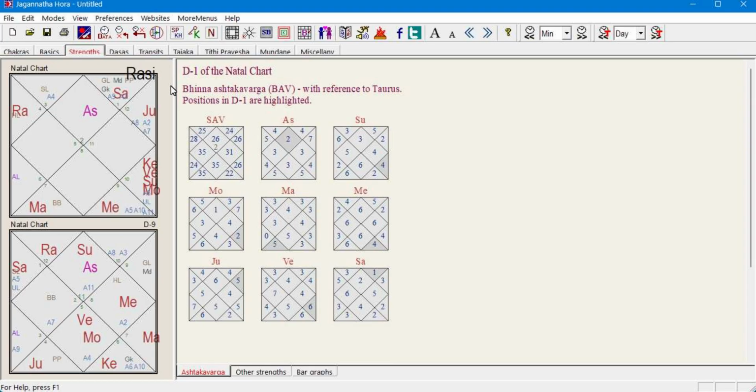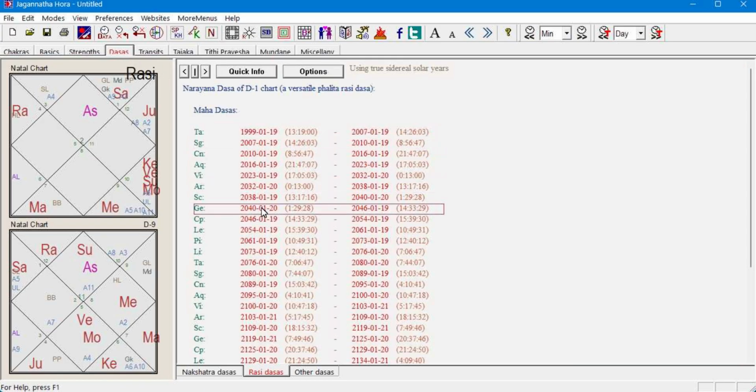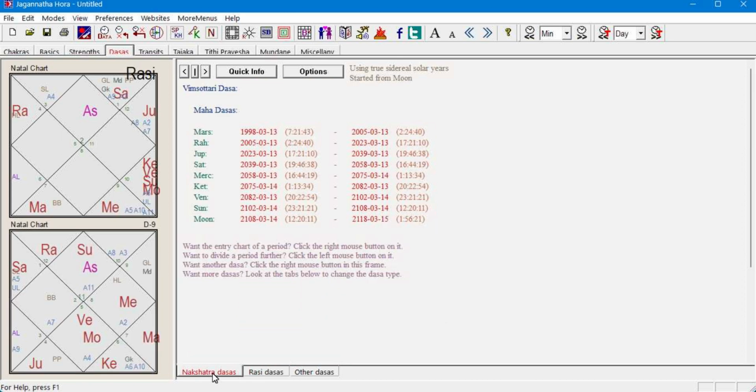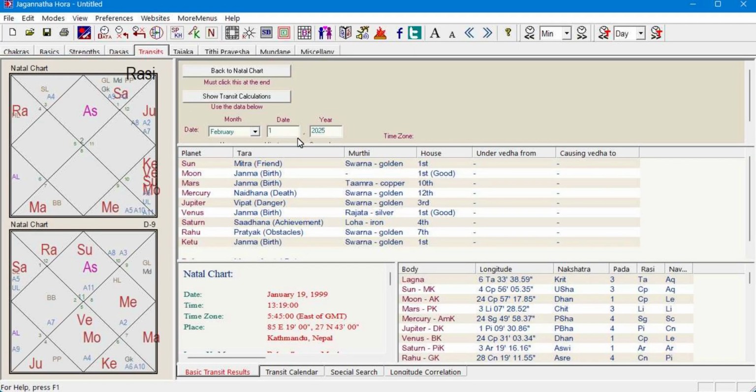And after that, if we want to know about our dasas, we can click on the option dasa and we can see the dasas over here. This is the Rashi dasas, but in Vedic astrology we also see the Nakshatra dasas, and we can see them from here too. And after that, if we want to see transit, we can click on the transit option. We can fill in the date over here, and we can see the transit calculations also. The transit chart will appear in front of us.